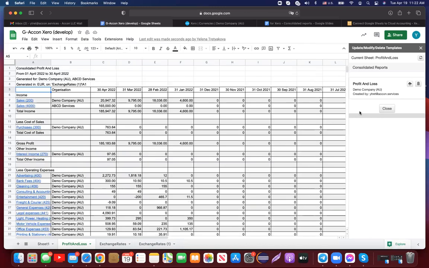All right, so this is my updated consolidated report, and this is the exchange rate I'm using. So what's happened here? We have the whole consolidated report generated. It's like a 1 year report generated based on one exchange rate for this specific date, right?